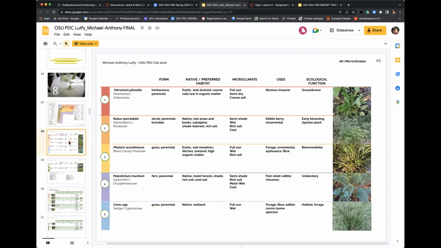And then in the second portion of this assignment, we're listing each plant and a little bit about them, what their preferred habitat is, and the microclimate they're in, and then their uses and their ecological function. So it's a great exercise to go through. It's really about building knowledge about these specific plants and what habitat they like, where you might be able to use them within a design if you were intentionally placing them there.